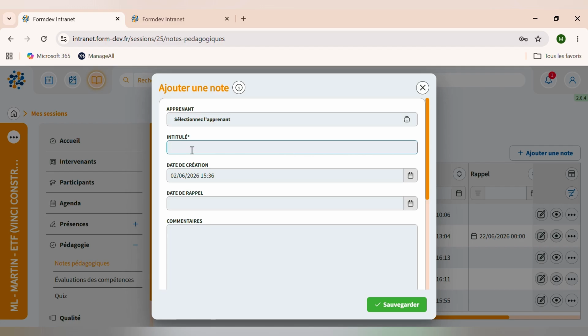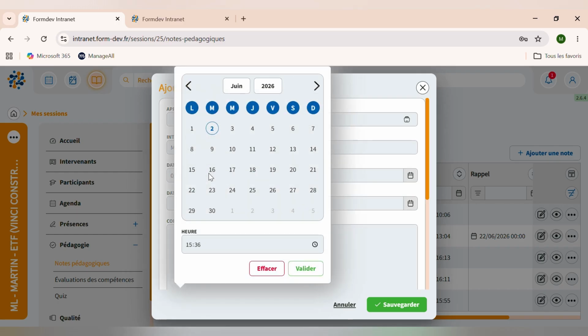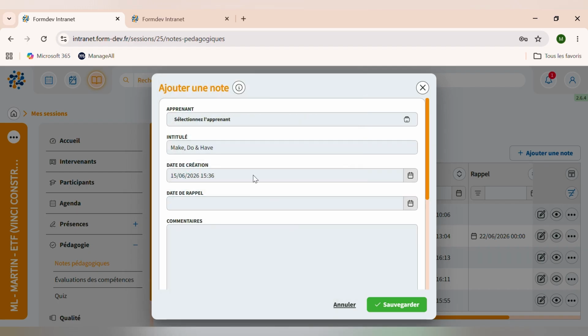So I'm going to add, we worked on make, do, and have, and the lesson happened on the 15th. The creation date will automatically default to today's date. So if you need to change the date so that it aligns with the day the lesson happened, you need to change the date here. So here the lesson happened on June 15th. So I'm going to change it to June 15th.